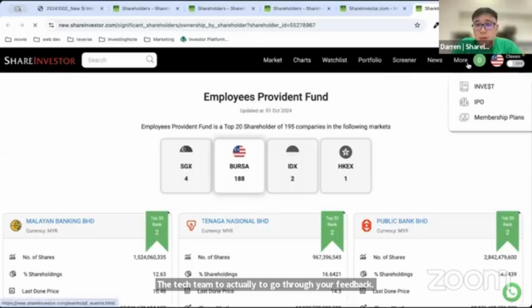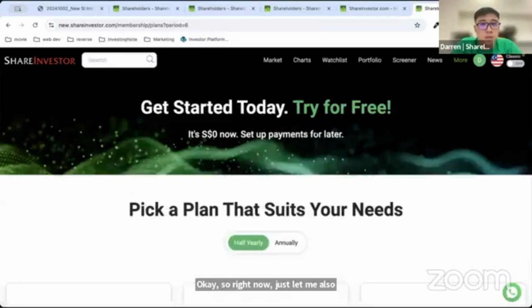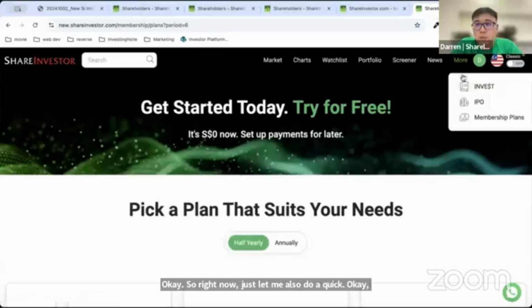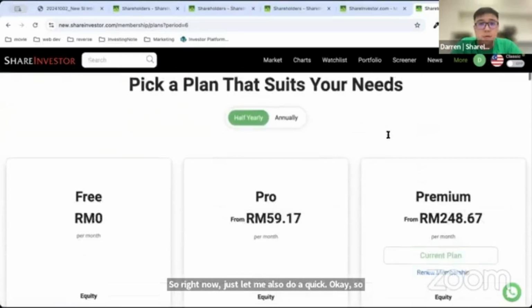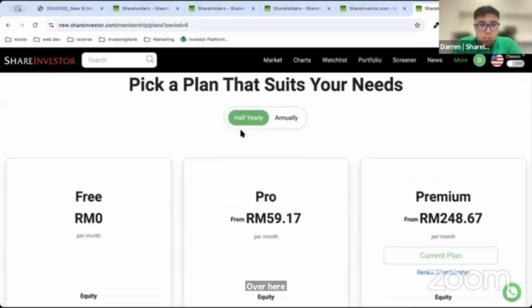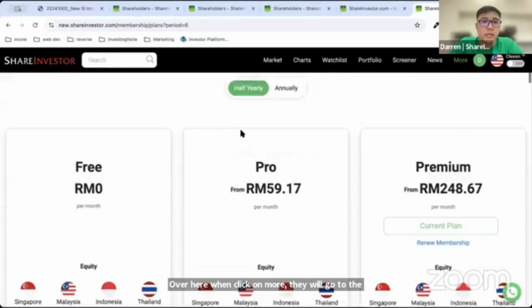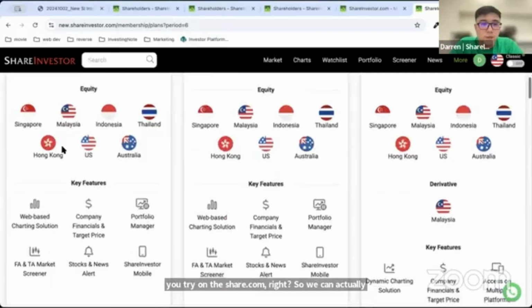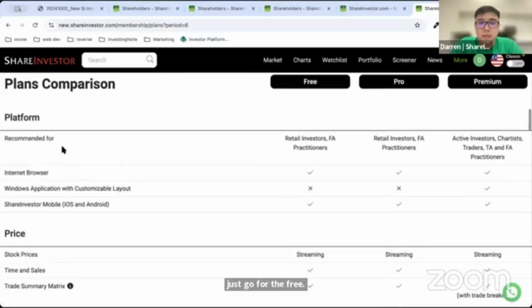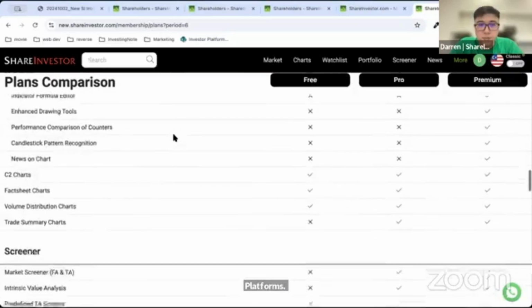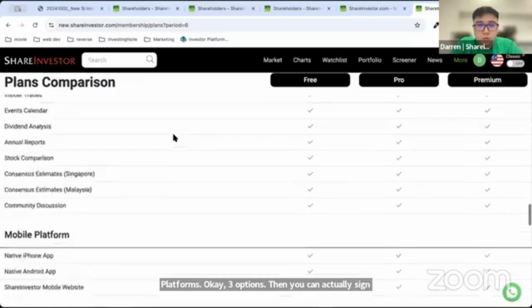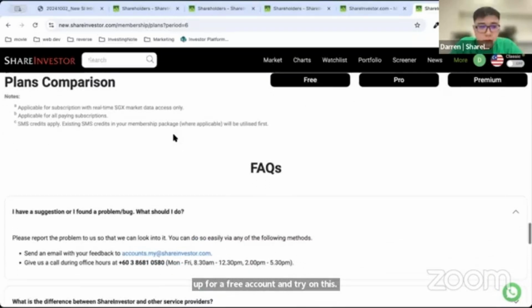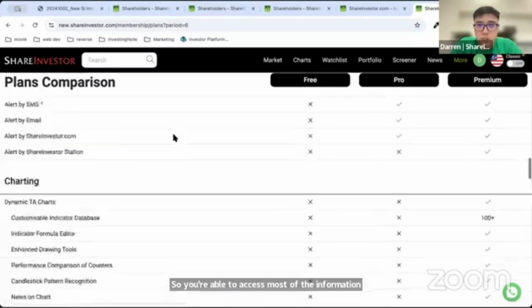Right now, let me do a quick share on this. Over here, when you click on More, it will go to the membership plans. After today, if you want to try shareinvestor.com, you can go for the free options. You can sign up for a free account and try it out, so you are able to access most of the information and try most of the features as well.